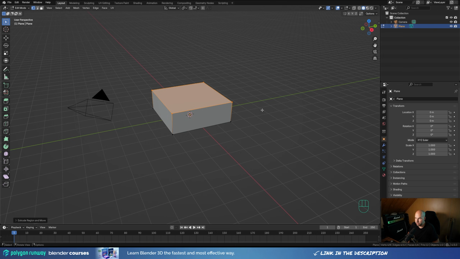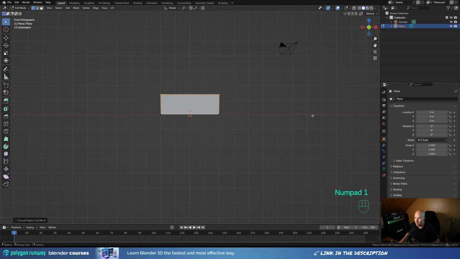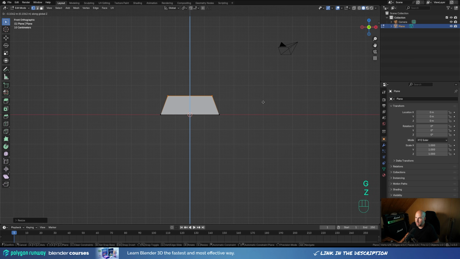Now let's look from the front by pressing 1 on a numpad, and let's press S and scale it down to create the slope that you want, something like this. And I think I made it a little bit too high, so let's press G then Z and move it down a notch like this.